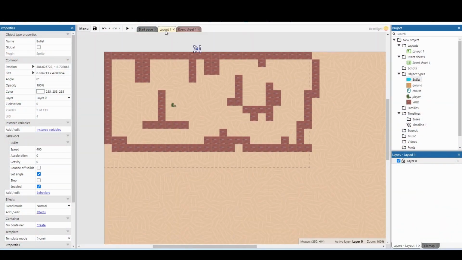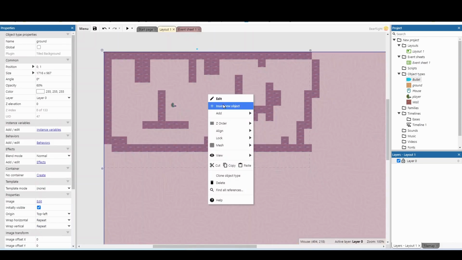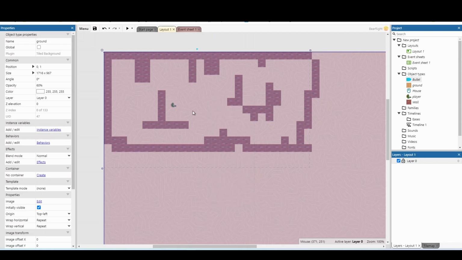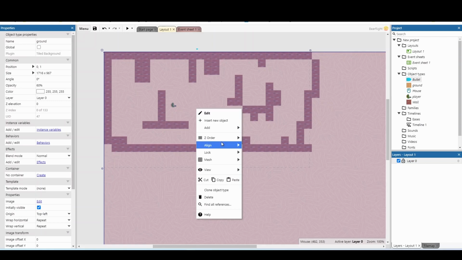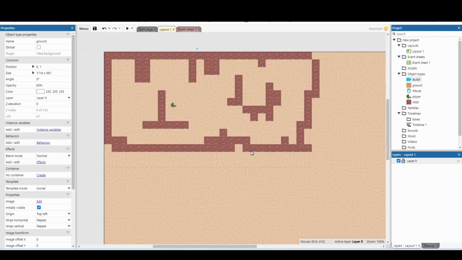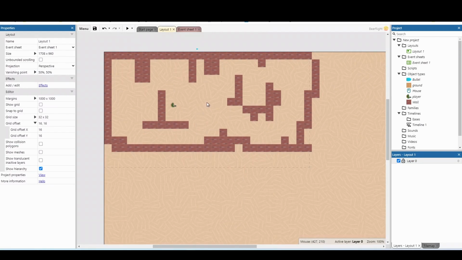Now I think it's about time we add some zombies to our map. So back on the main page, by clicking layout 1, I'm going to right click and we're going to insert a new object. Before we insert a new object, you'll notice that anytime I click, I select my background. If you ever want to fix this, just right click, go down to lock and lock selection. This means my background is now locked and I can't actually click on it. If I ever want to change my background settings again, I just right click, lock, and unlock all.